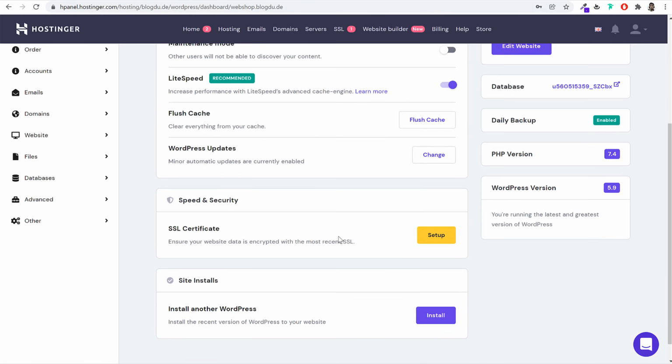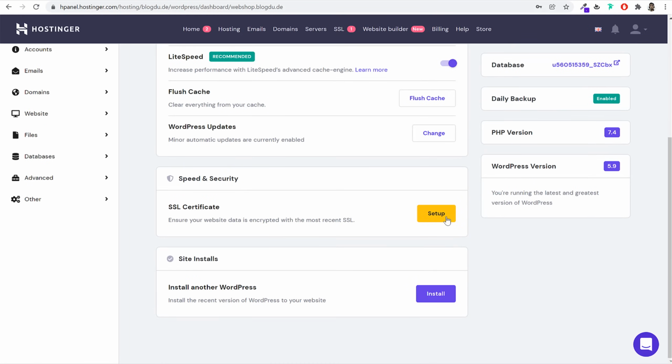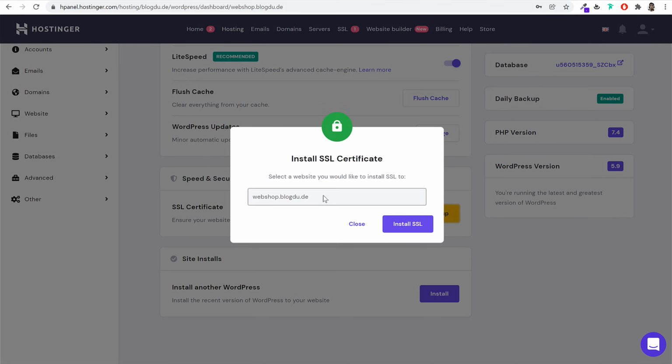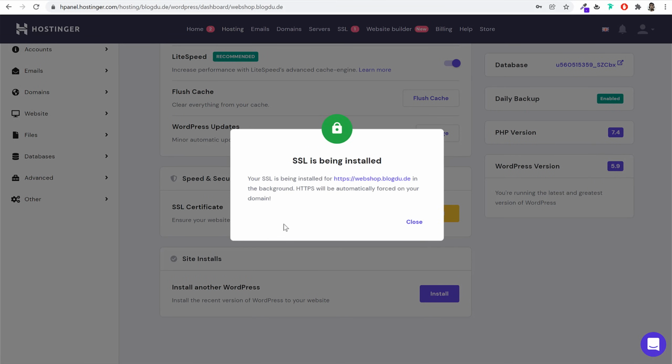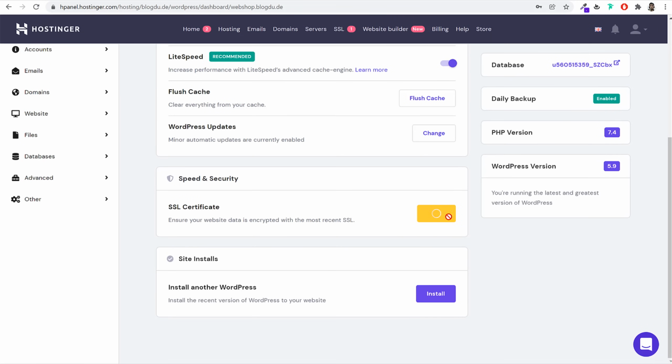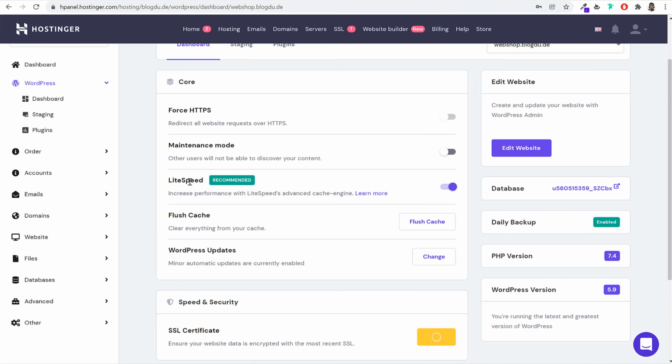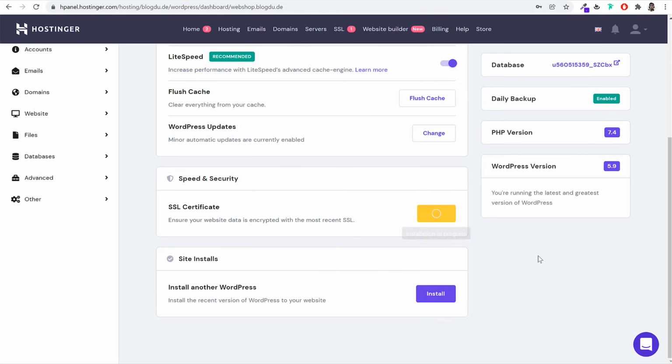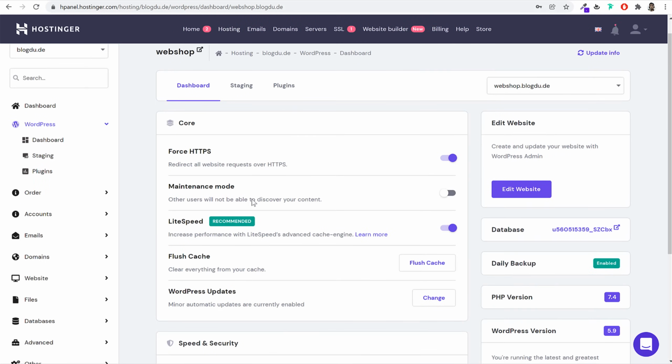Then after that, also make sure the SSL certificate is set up for you. So click on this setup and select this option. Select your domain name, click on install SSL and make sure your SSL is installed. This will reload for a few seconds and after that it will install the SSL certificate for you. So make sure these two things are on, LiteSpeed and SSL. Here, as you can see, LiteSpeed is also enabled.